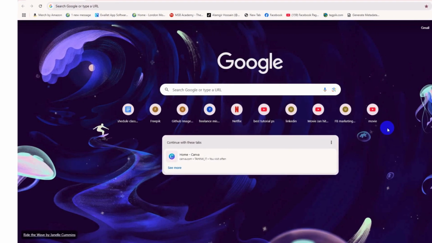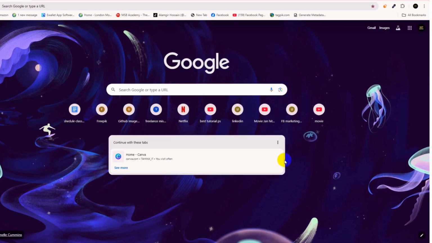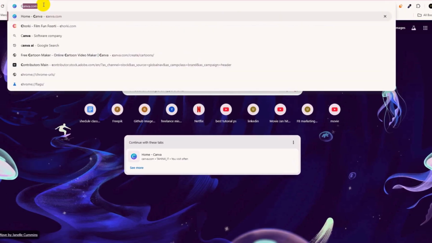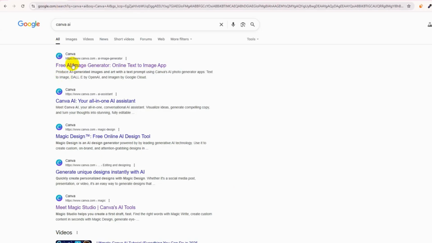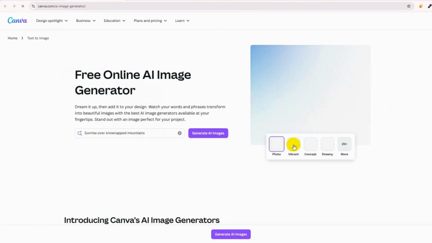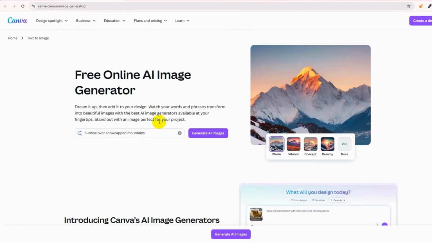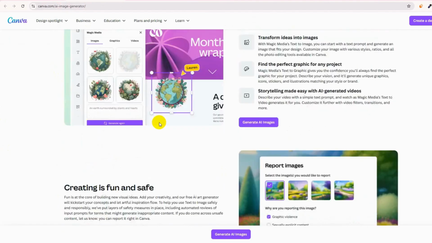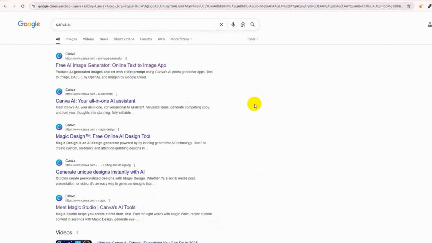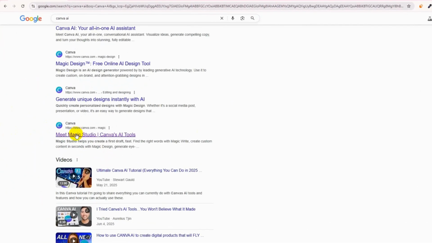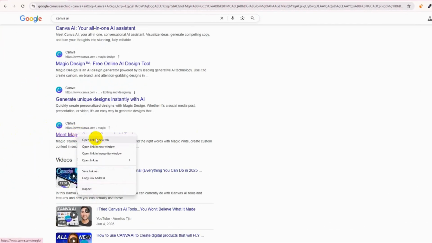To create Canva AI images, simply go on Google and type Canva AI and enter. The first tool, Canva free AI image generator online text to image app. Open in a right button or open directly. Free online AI images. Okay, AI image generator, but we need what? We need Canva Magic. Meet Magic Studio.